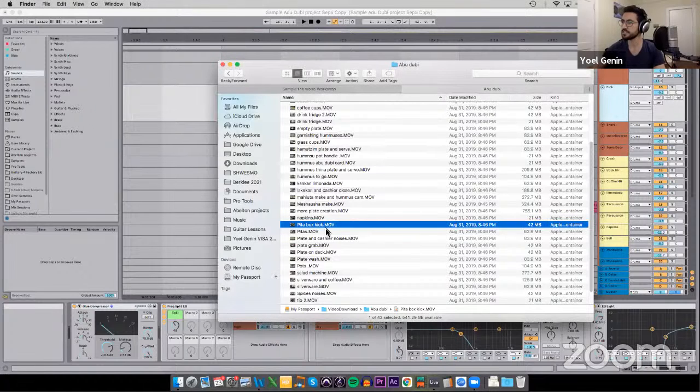Desktop 1. So this thing is going to be the kick.